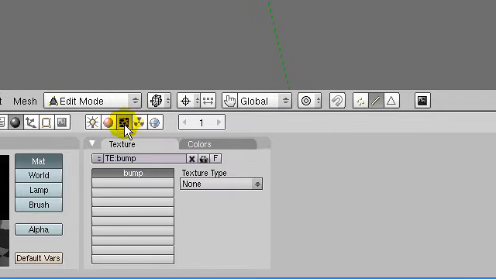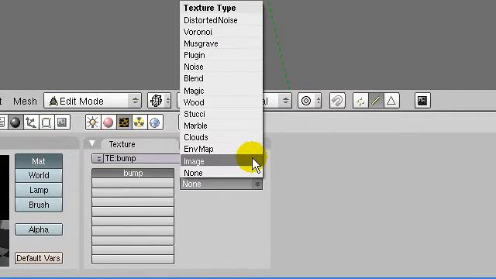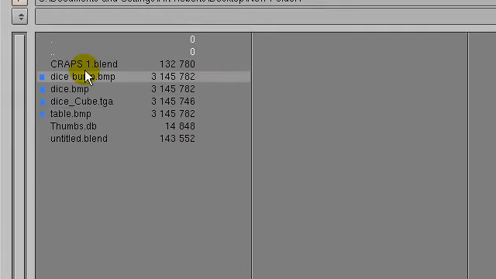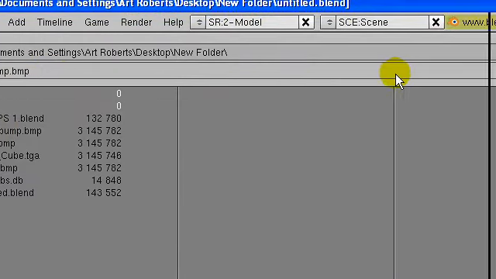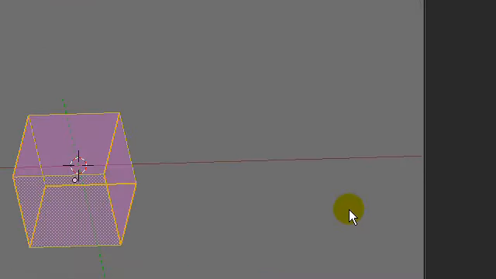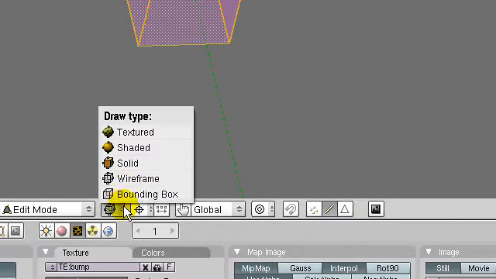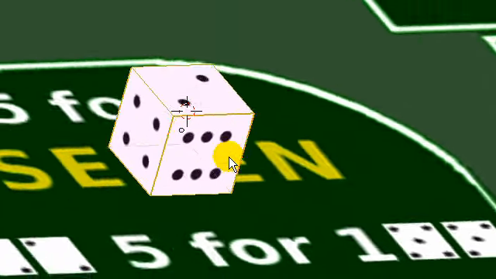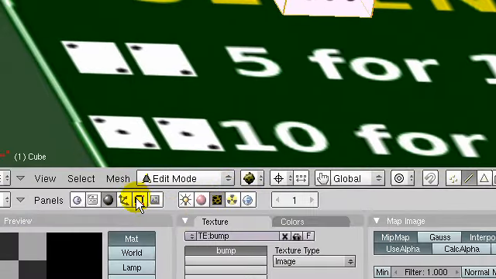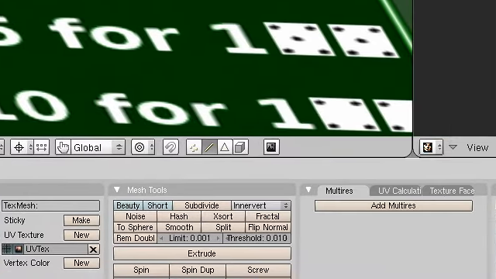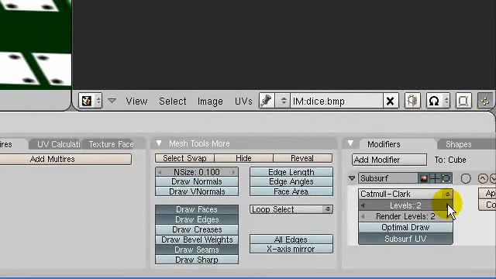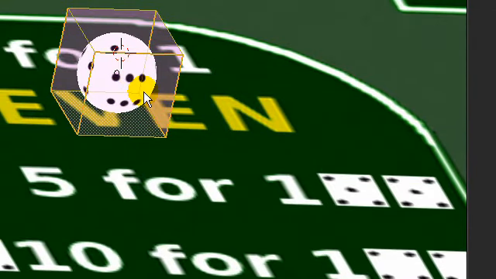Then go into the textures button and add image for the bump texture. We'll load an image, and we'll load the bump map image that we created, the negative of the dice image. We'll select that. Have a look in textured mode, and we now have a dice. So we can go back into the edit buttons and add a modifier. We'll add a subsurf modifier. Levels 4, render levels 4. That'll turn our cube into a sphere.